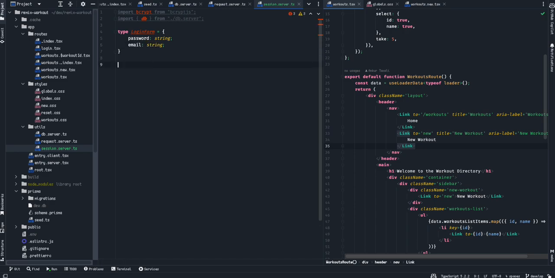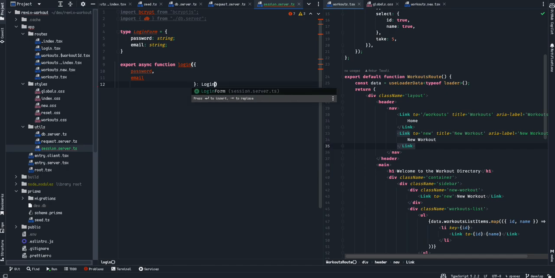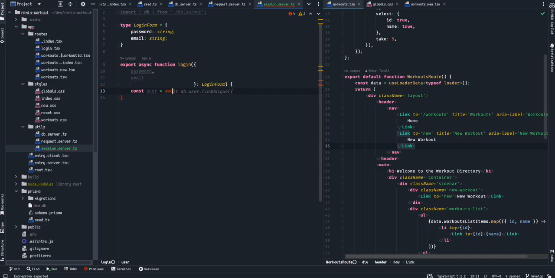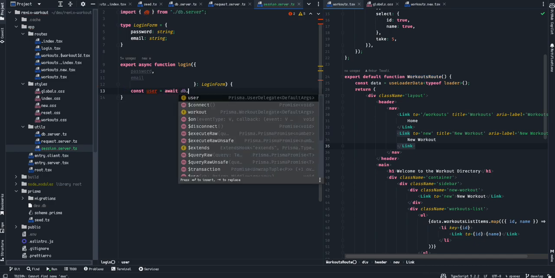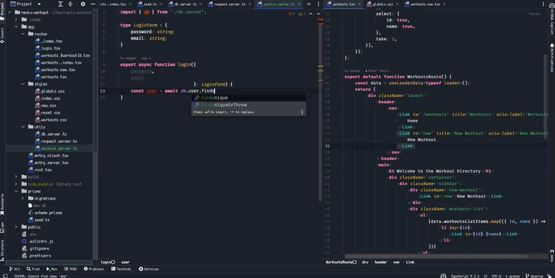Because this is a server file, all of our server related functions can just go over here. Like, for example, this login function can just be over here. You can take the types that can be defined locally in this file, and it's pretty cool.